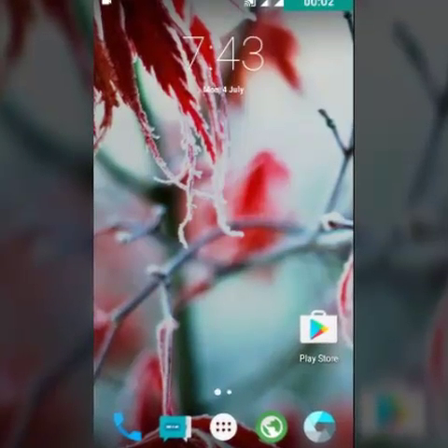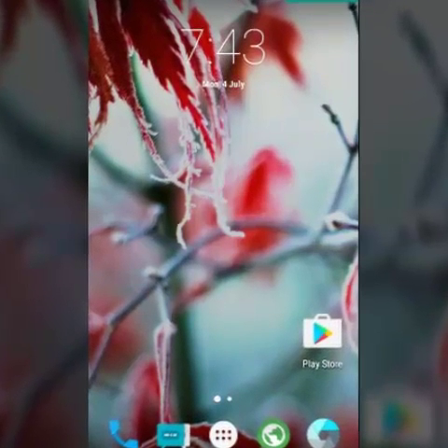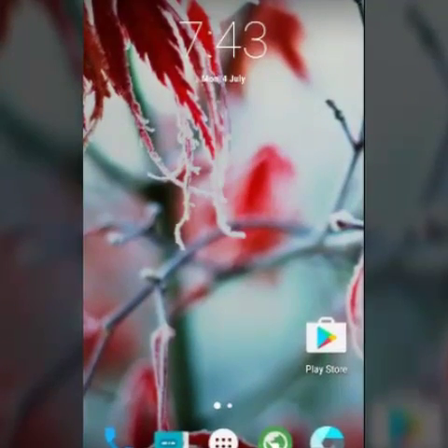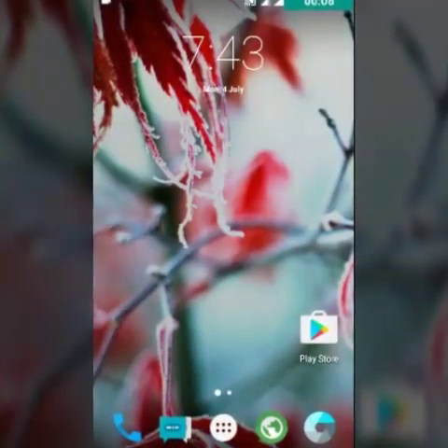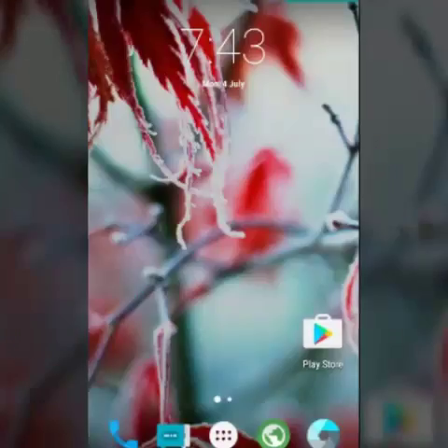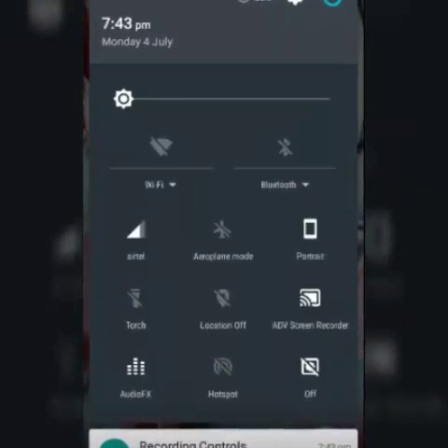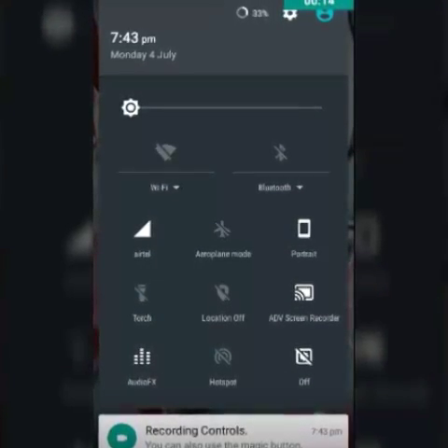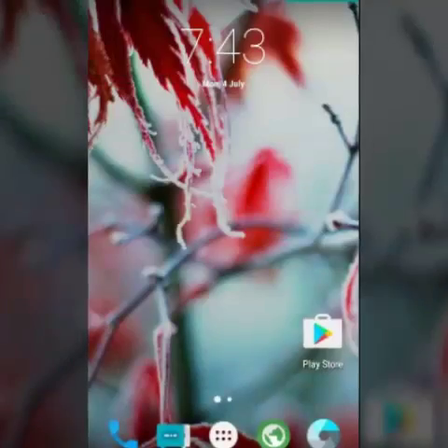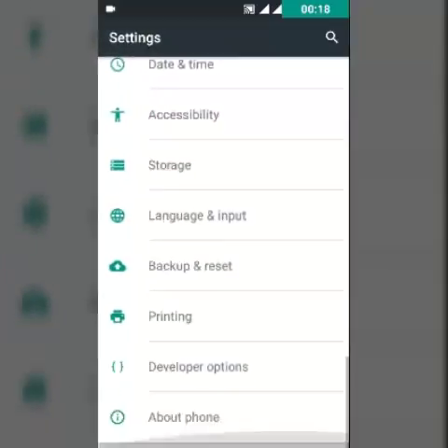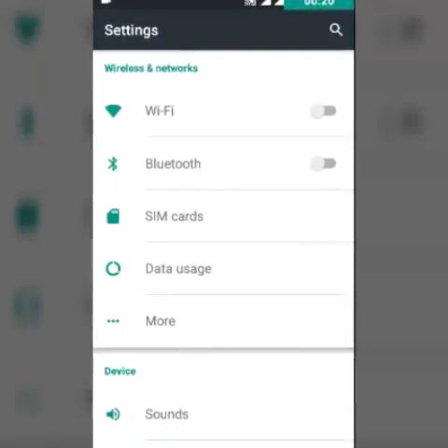Hi guys, today I will show you CyanogenMod 12.1 on the Galaxy Grand Prime. I flashed it this morning. Here you can see the notification panel. It looks like stock Android. Basically it looks like stock Android.